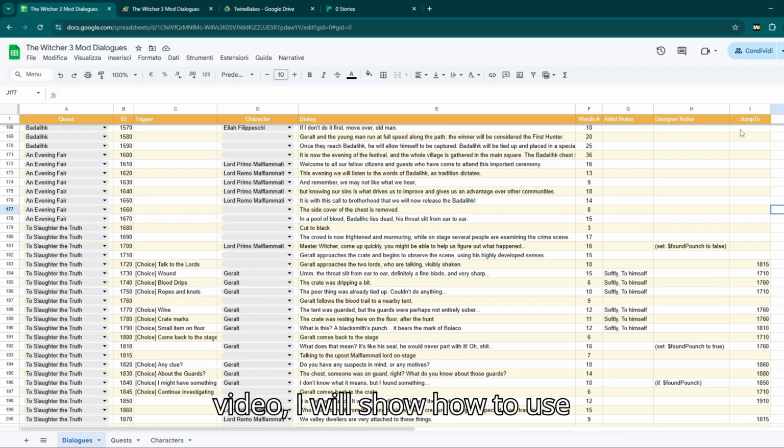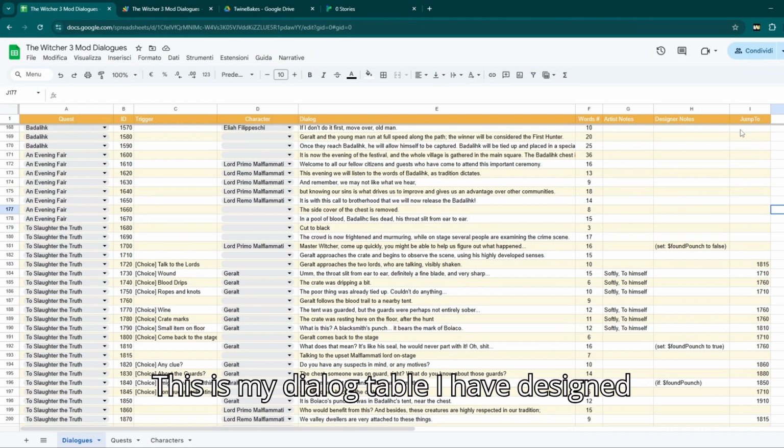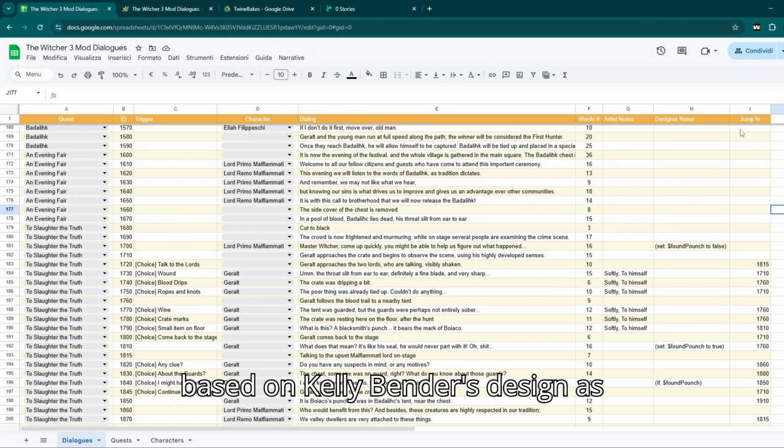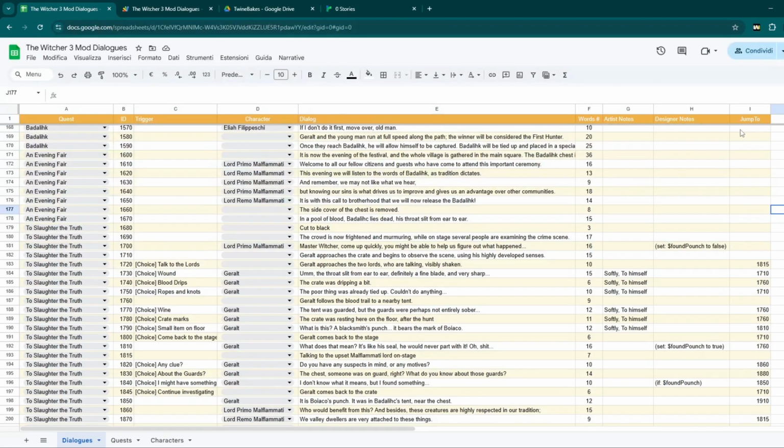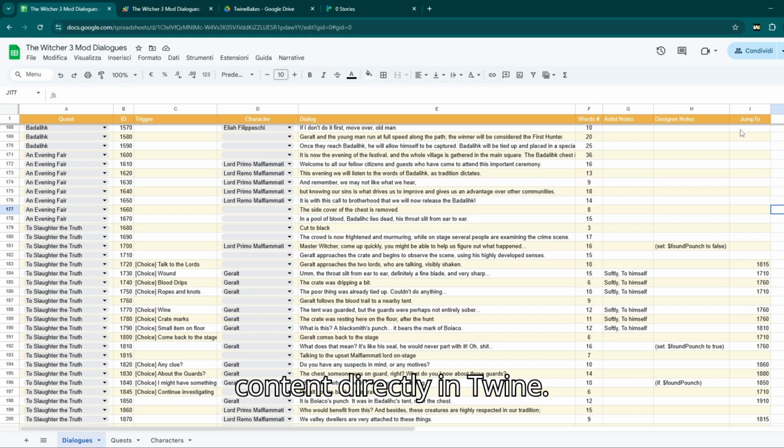Hello everybody, in this video I will show how to use the tool that I created to convert a data table into a playable Twine story. This is my dialogue table. I have designed it based on Kelly Bender's design, as he has illustrated in the GDS course. I have edited the table a bit to use the content directly in Twine.